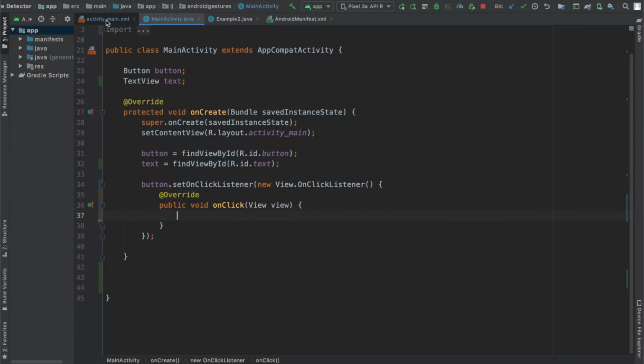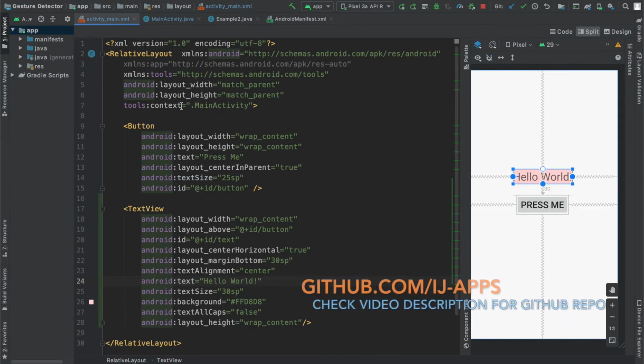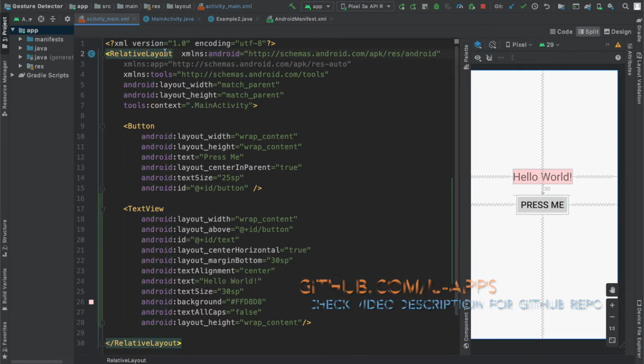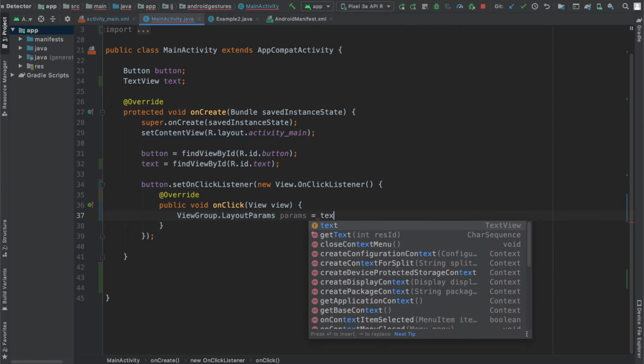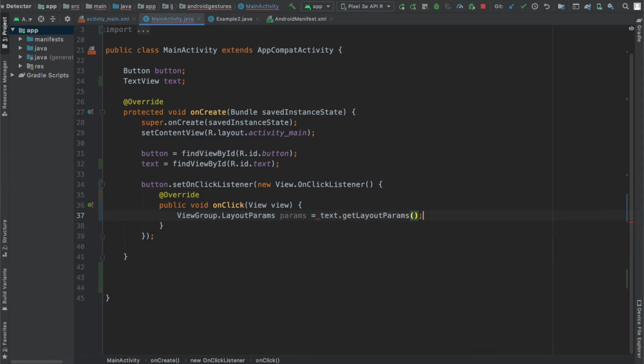So to get started, you can go ahead and copy and paste this code that I have for my relative layout, which is basically text above a button, and you can have something similar to this. So what I'm going to do in the onClick method when my button is pressed is create a new layout params object. So I'm going to say ViewGroup.LayoutParams and then call this object params. I'm going to set it equal to my text.getLayoutParams.